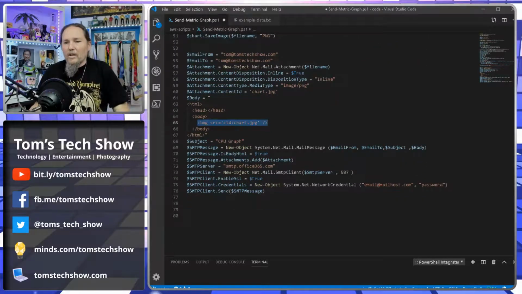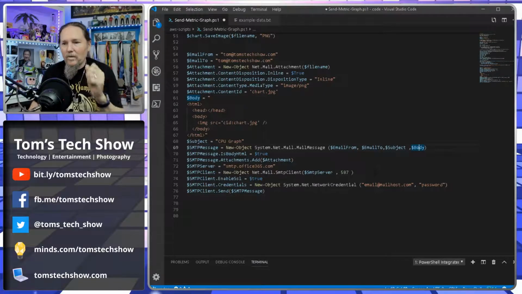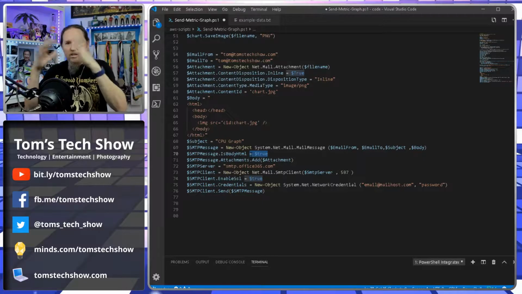Okay. So our email subject is CPU graph. We created an SMTP message with the system object, System Net Mail Message, with our email from, email to, subject, and body. So we have all that together. Now we've taken all the email message and put it into one chunk. Then we need to say SMTP message is body HTML. We're saying that's true because we want it to display in our email.